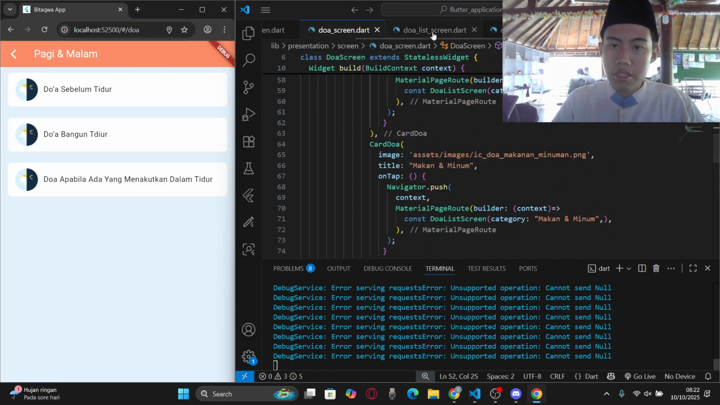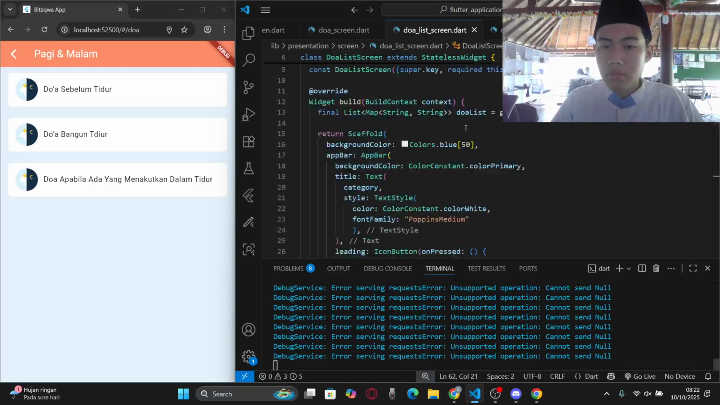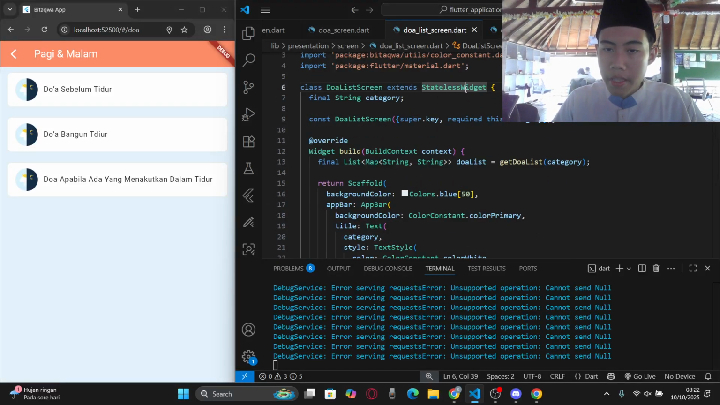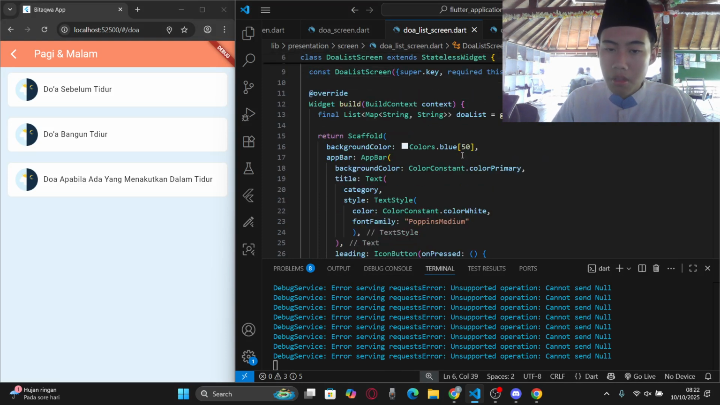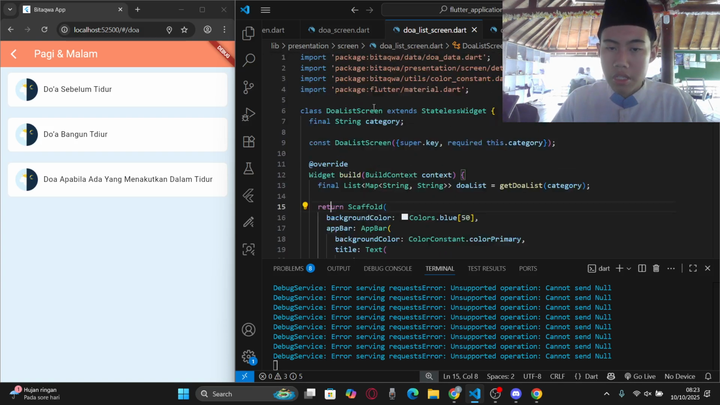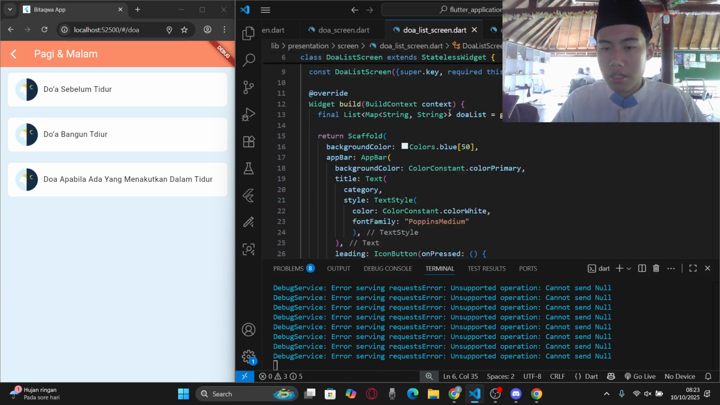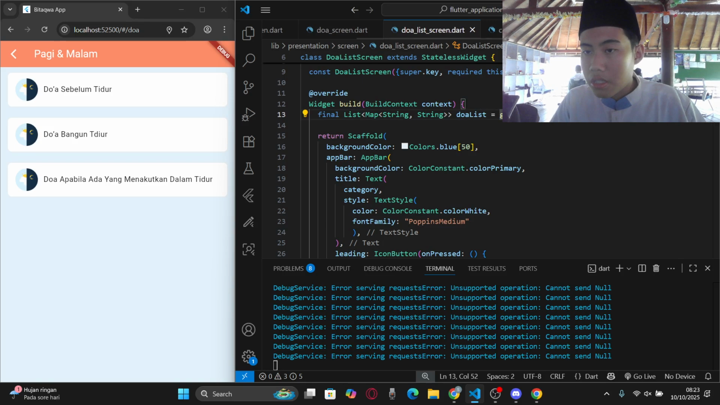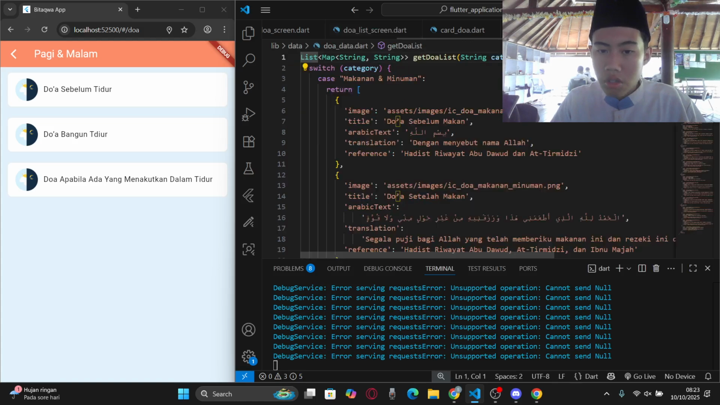Let's just click into this. Now go to Doa list screen dart. Now over here, this is a stateless widget again. Let me read it first. This will return the scaffold, which is still inside the stateless widget, so it can't change. And then over here, it will route to get the Doa list. So I'll find the Doa list, which is, yes, this one.